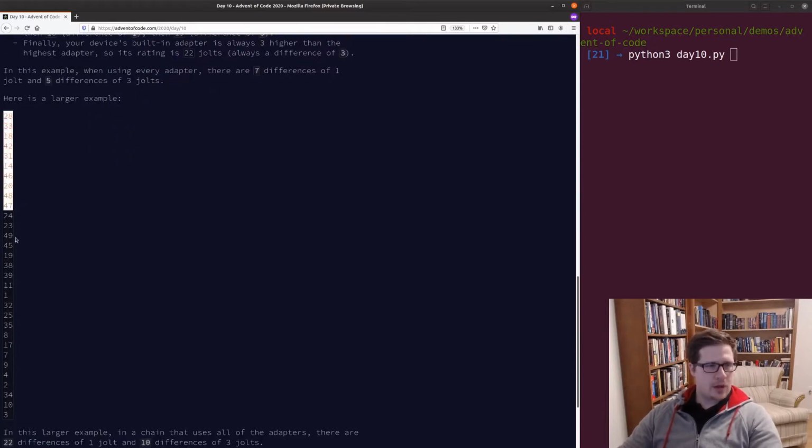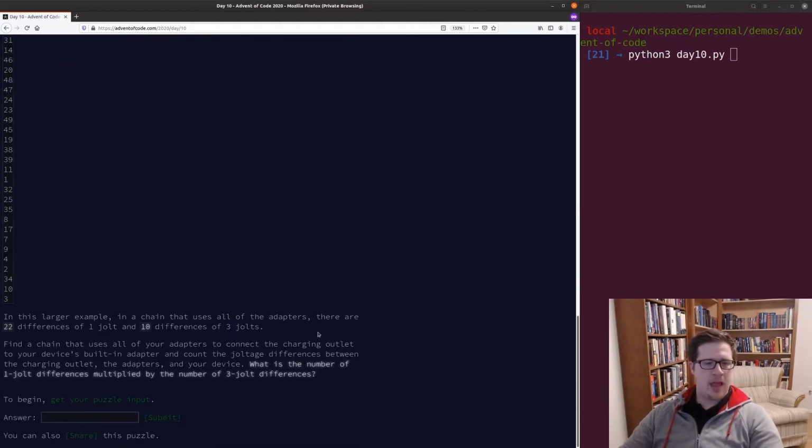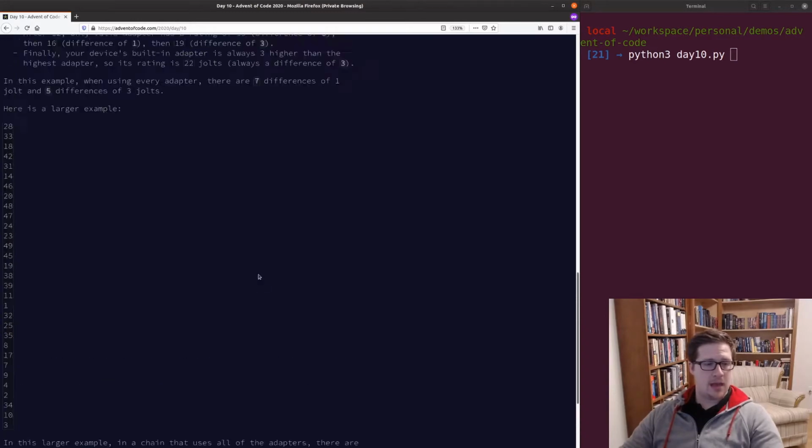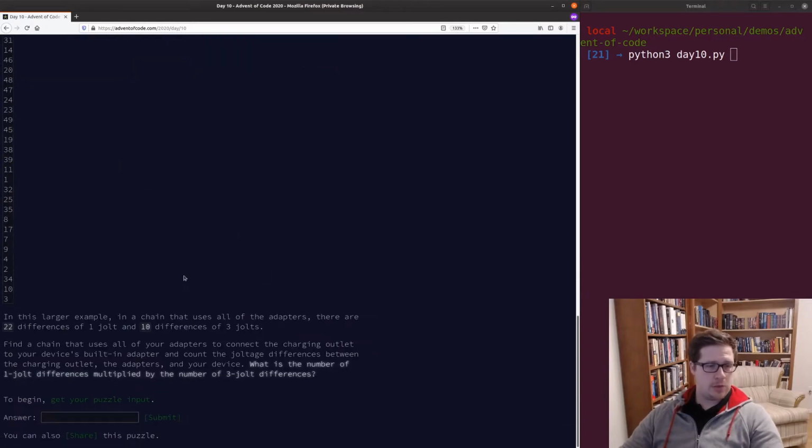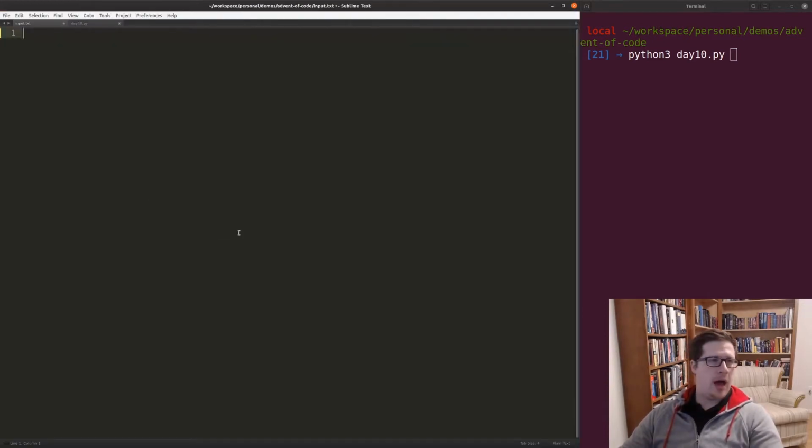And the goal with our input, this is our sample input, there are 22 differences of 1 jolt and 10 differences of 3 jolts. And you multiply those values together, and the result is going to be 22 times 10, which is 210. 220, because I can math. 220. So let's jump in.